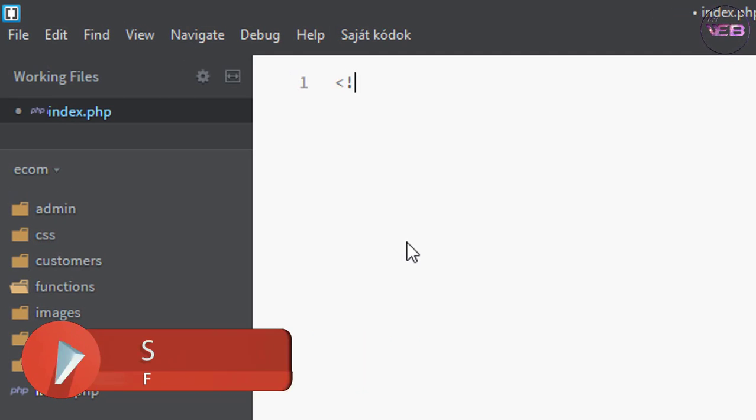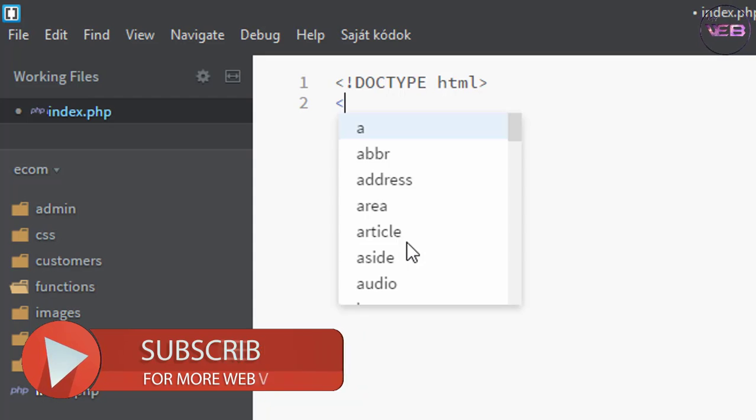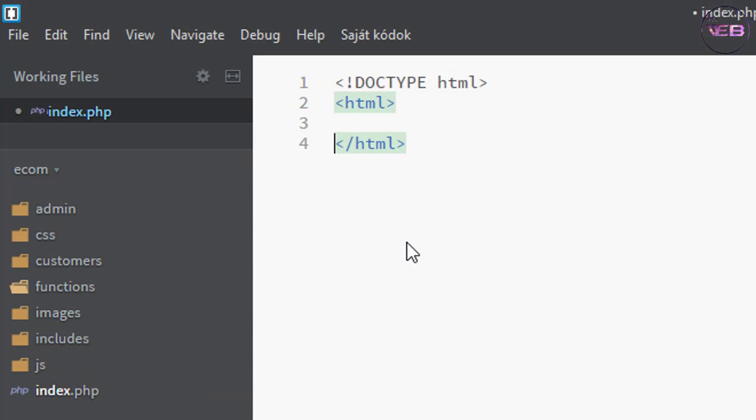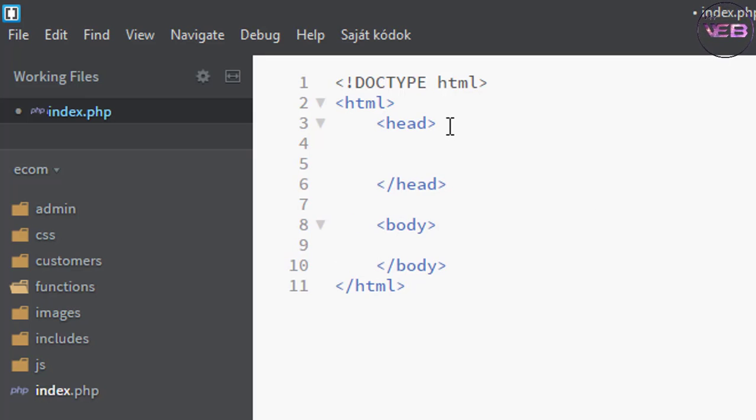So write doctype html, to define the HTML5 version. Then html, after that head, and after that body. Now in the head section I write a title. The title name is e-commerce.